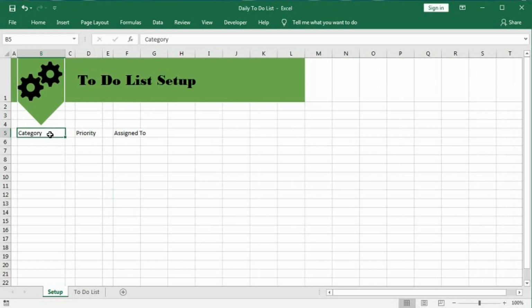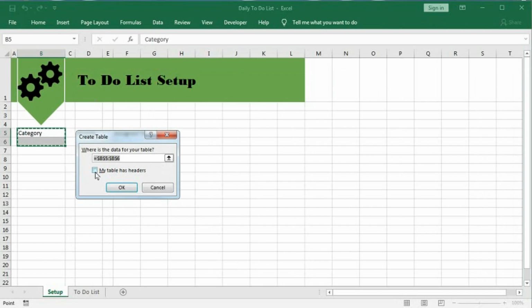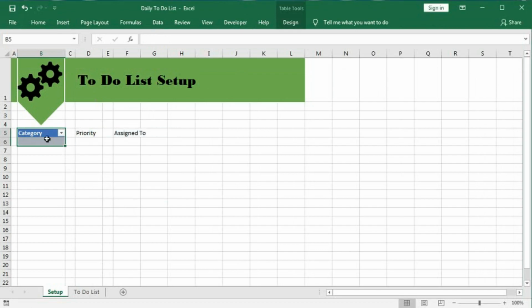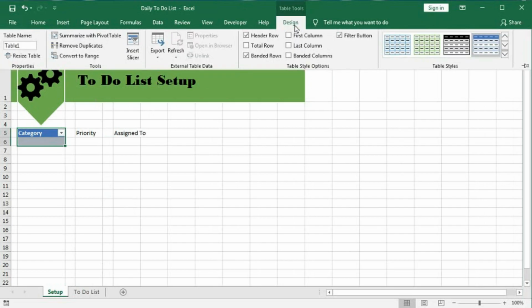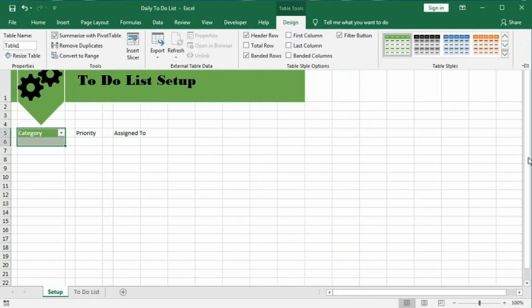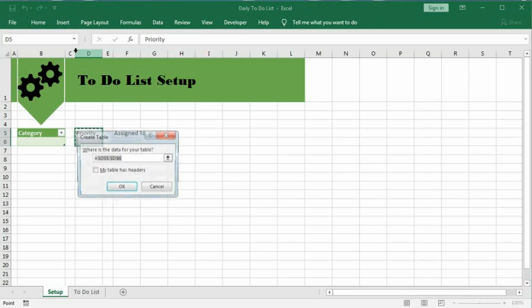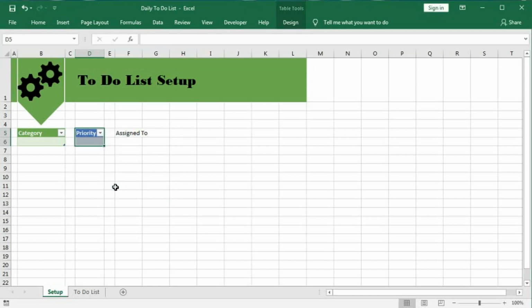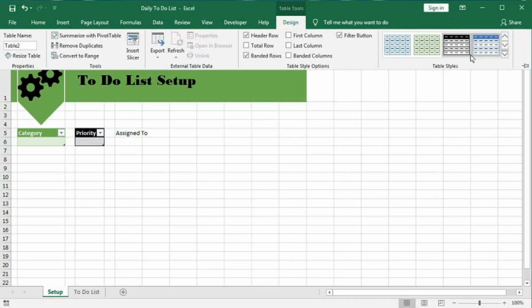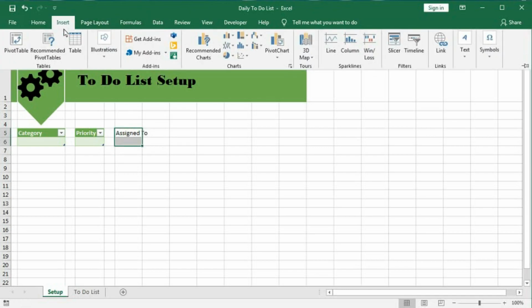Now select these two cells, go to insert, table, then check my table has headers. Okay, so you got the table here. Now go to design and select the table style. Then select this one, the first one. Now again select this, then insert, table, then here. Now you can see, go to design, you can again select, then again select these two, then insert, then table.